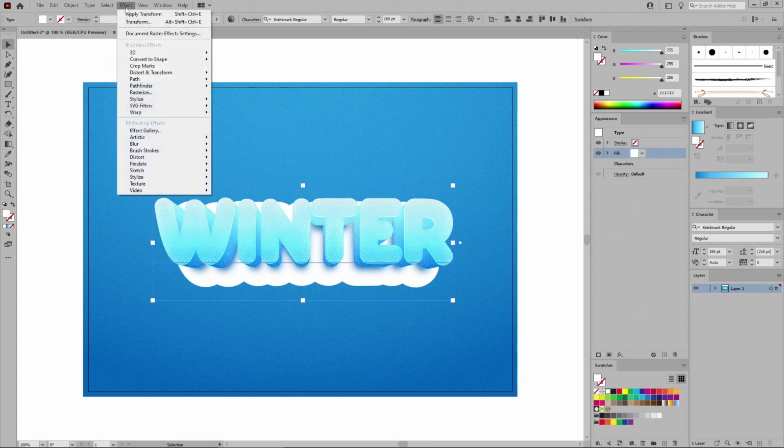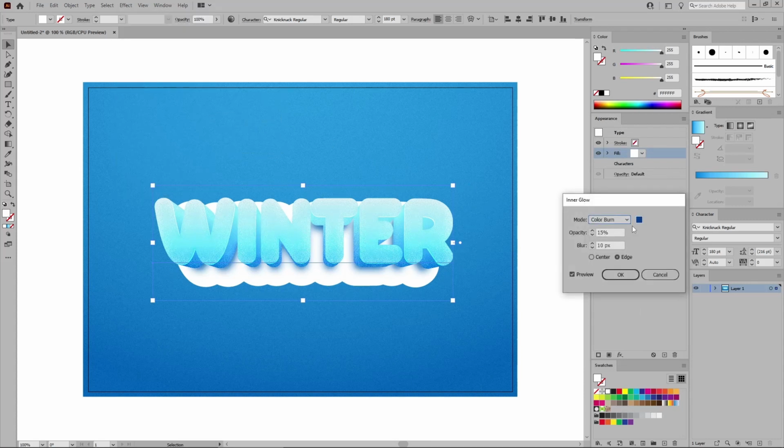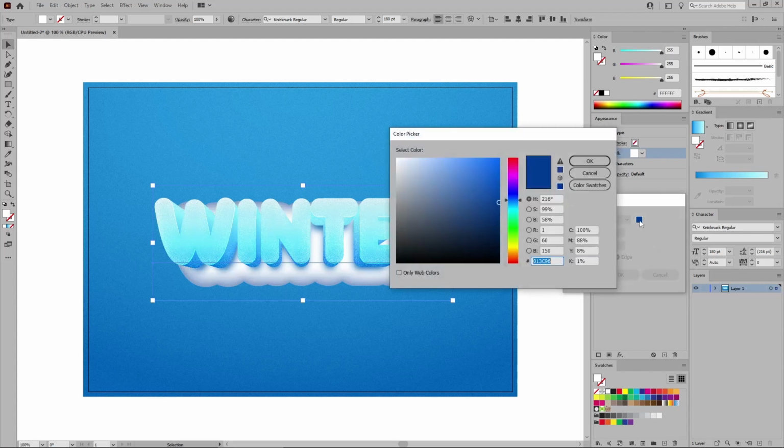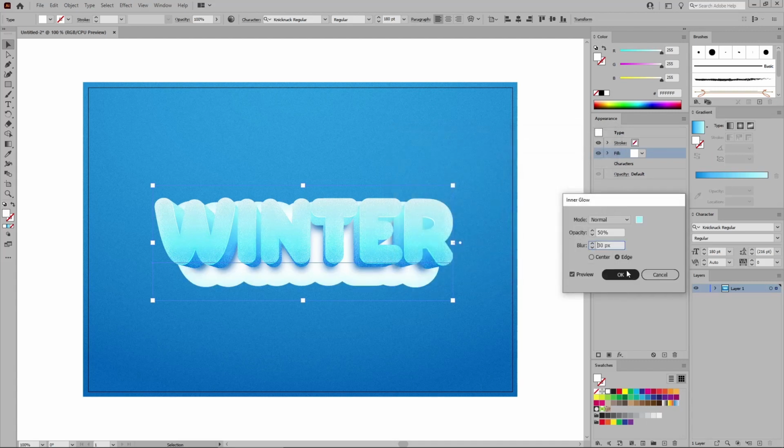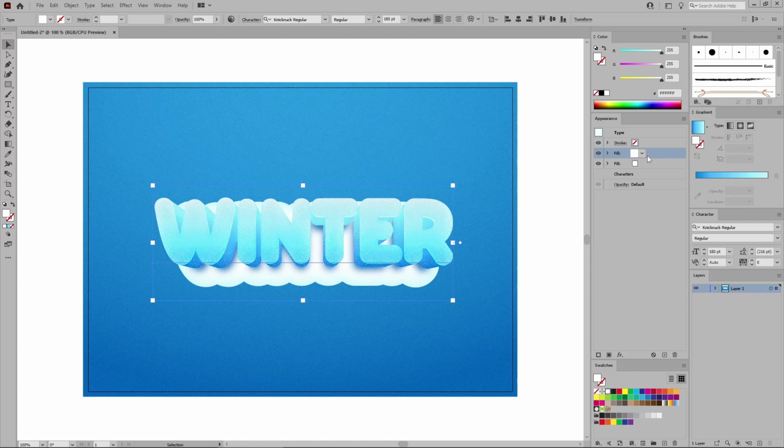And now go to Effect, Stylize, and Inner Glow. Change the blending mode to normal. Increase the opacity to 50% and the blur to 30 pixels. Replace this color with 163, 239, and 252. Click OK and OK to apply this effect, and then add a second fill for your text.